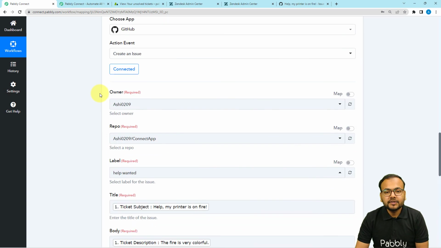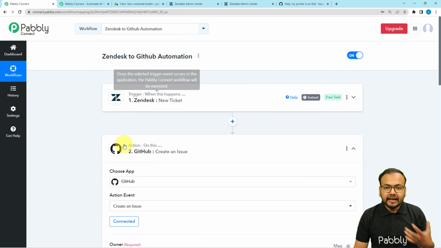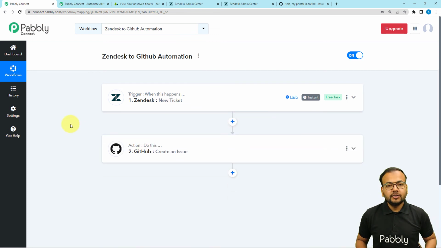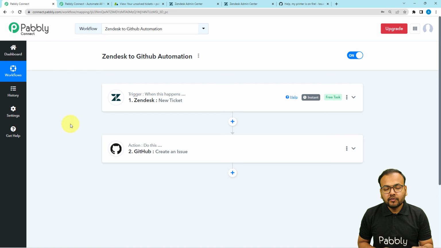So we are done setting up this automation, and you have to set it up only once. After that, in real time, whenever you are going to get a new ticket from your customer, your development team is going to see the ticket as an issue in GitHub automatically. And guys, you can use this workflow, as I'm going to paste the link of this workflow in the description. You can clone it in your own free Pabbly Connect account and start using this automation instantly.